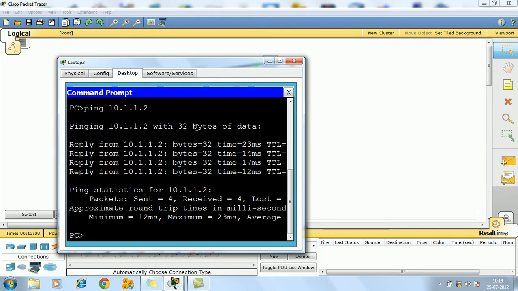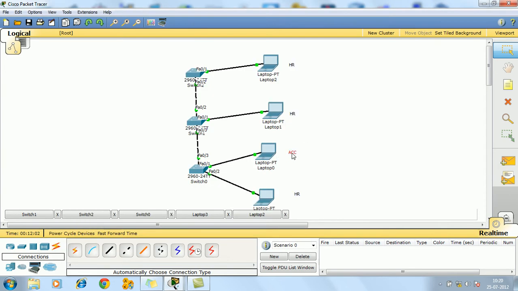The VLAN has been created. Now there are different VLANs, the accounts VLAN and the HR VLAN. So how do we make them communicate with each other through inter VLAN? How to create an inter VLAN? By using a router. That's why we have to create inter VLAN with the help of a router.